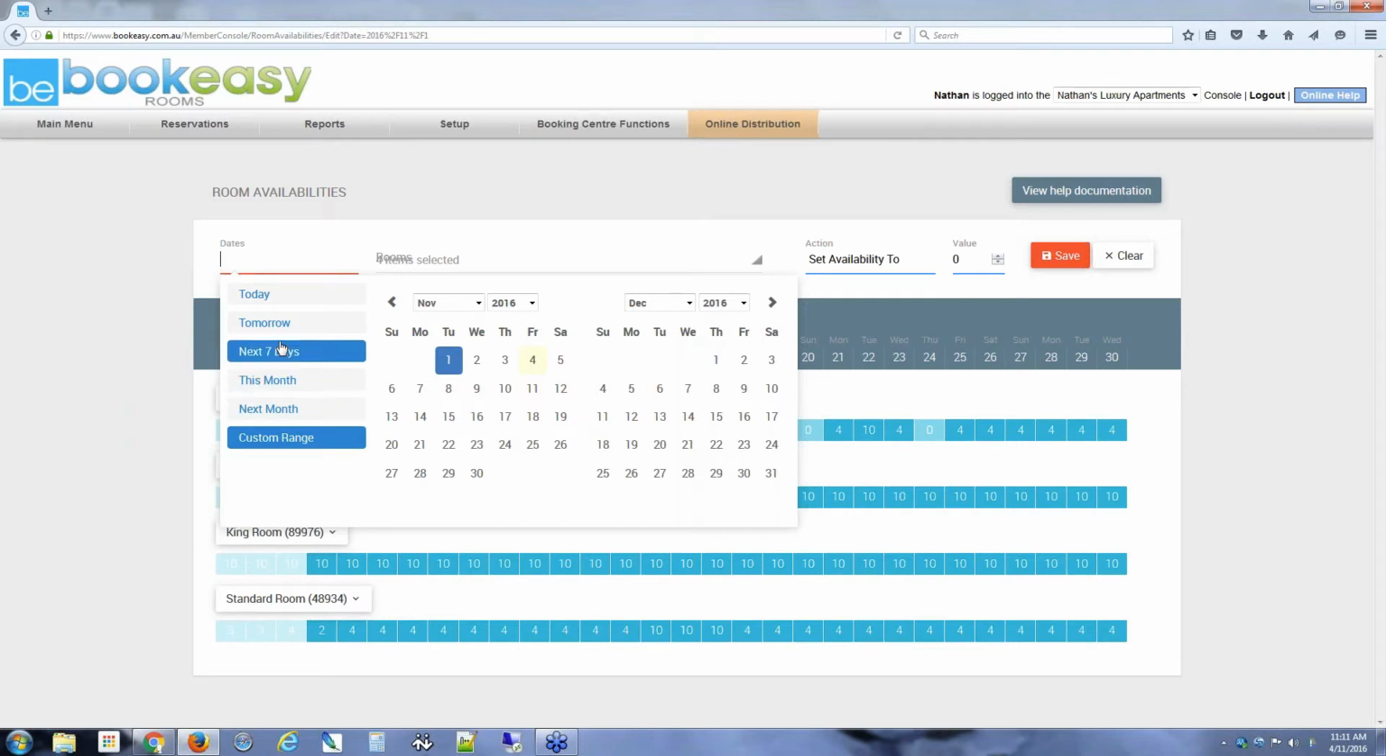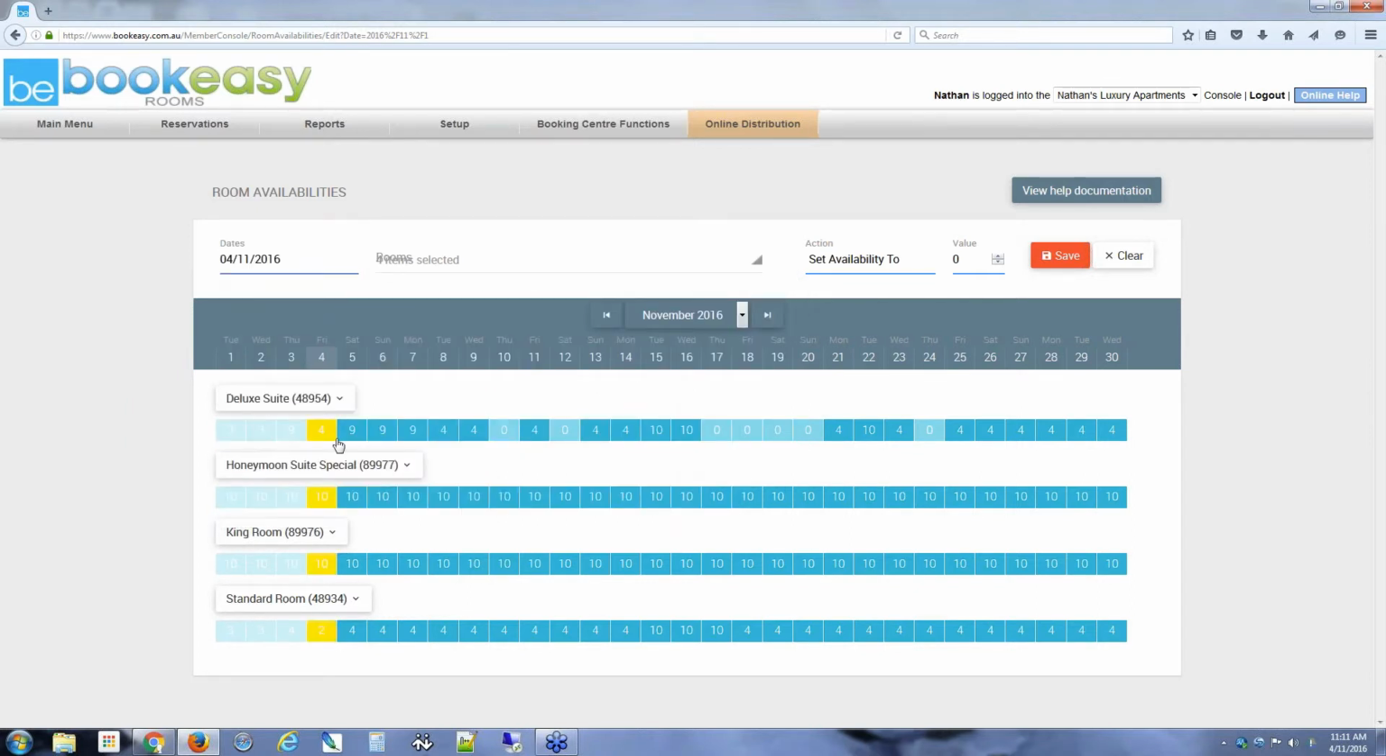So if I wanted to update availability for today, I can just click today, and you'll notice that straight away it has highlighted all my rooms that are in view for today's date. Now, if I want to clear that, in the top right-hand corner of this action bar, there's a clear button. Anytime you click that button, it resets the screen and brings us back to the default view and basically allows you to start again.